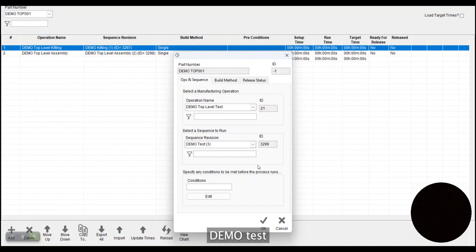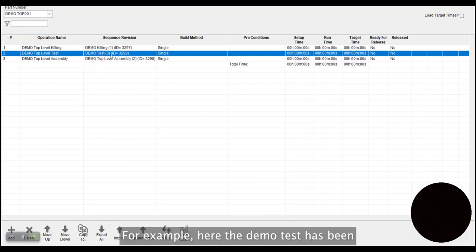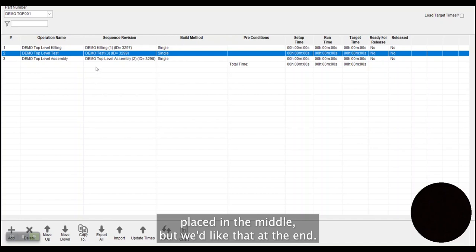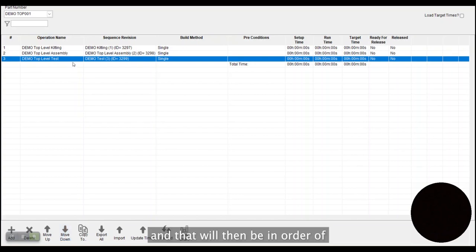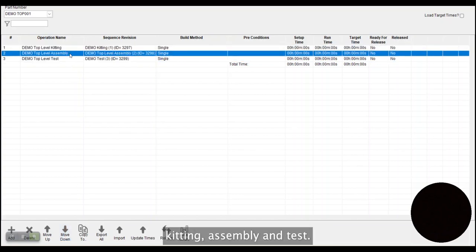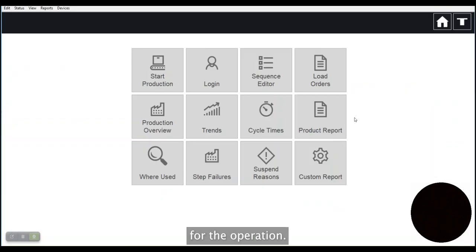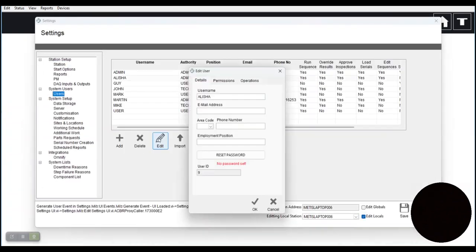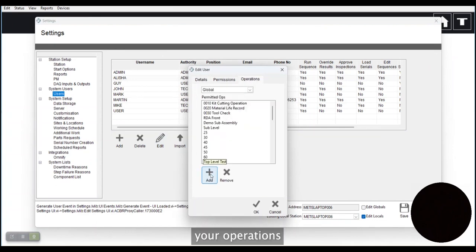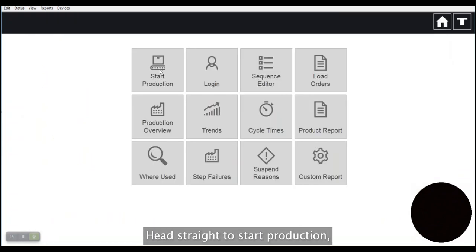demo test, and ensure that the operation names and sequence revisions are in the correct order. For example, here the demo test has been placed in the middle, but we'd like that at the end. So just at the bottom, you just want to click move down, and that will then be in order of kitting, assembly, and test. And now you just want to make sure that you have the user permissions for the operation. So if you go onto your settings, users, your operations, and you want to add operations that you'd like to use, head straight to Start Production.